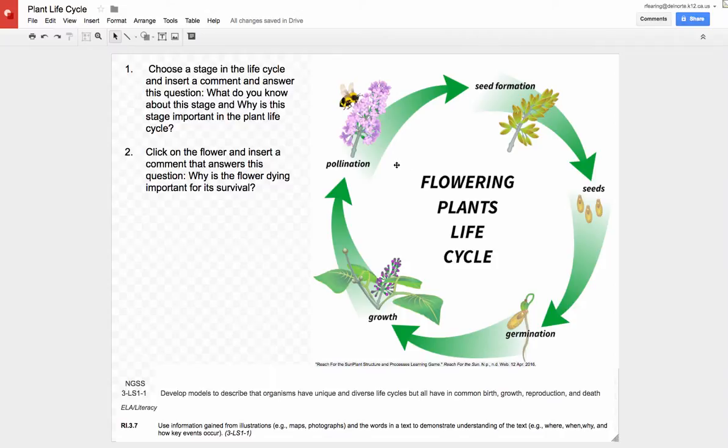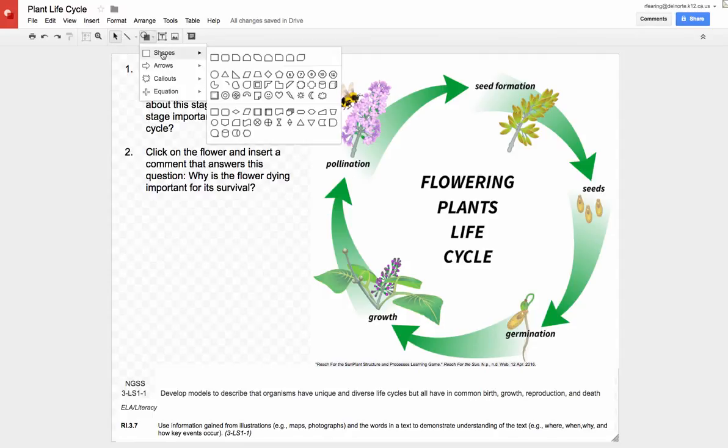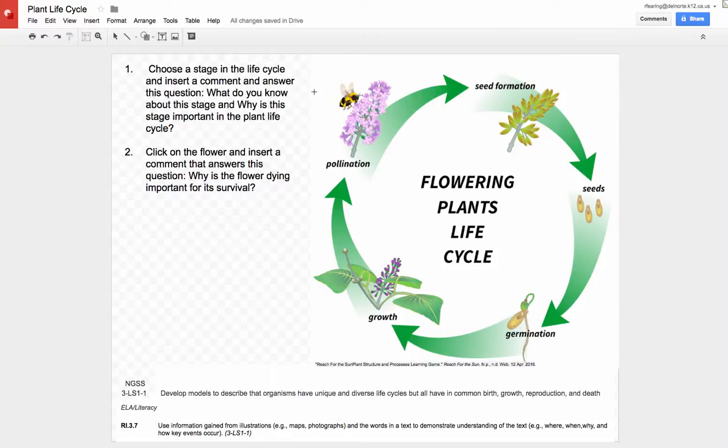and comment on specific parts of the image. So what I'm going to do is everywhere I'd want them to click, I'm going to put a shape. So I'm going to go up here and choose a shape, and I think I'll just choose a square, should be fine. And over each section I want them to comment on, I'm just going to put a shape around it.